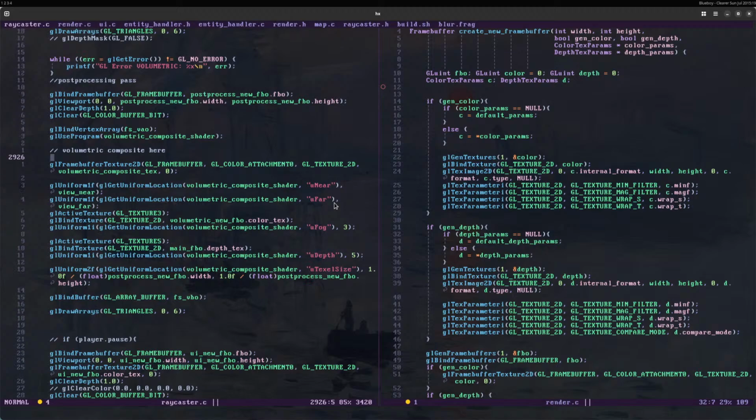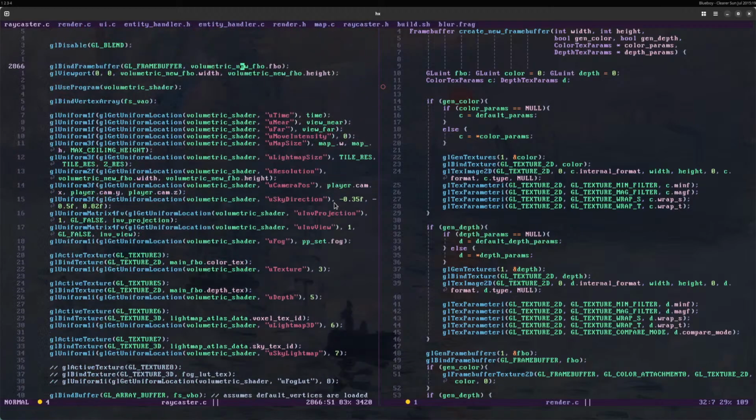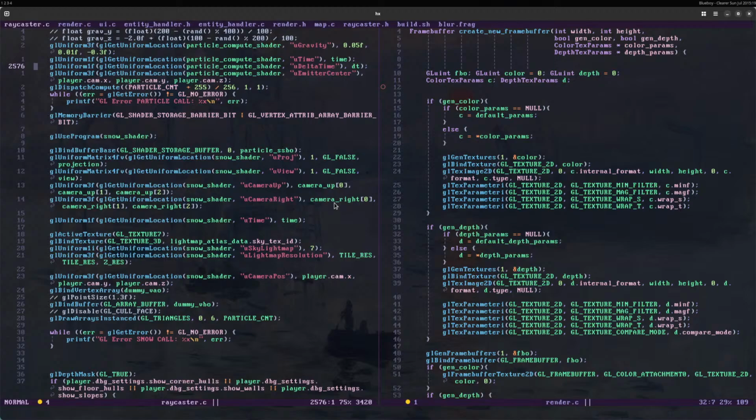So that definitely is correct. This volumetric composite text is correct. I'm looking at this light map is correct. The problem with a bug like this is that I don't really have a good reference point of where it could even be at. Like, it could be quite literally anywhere.